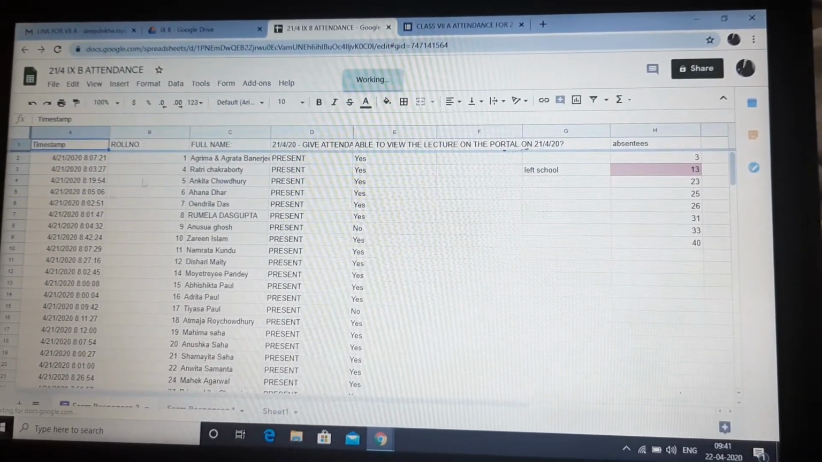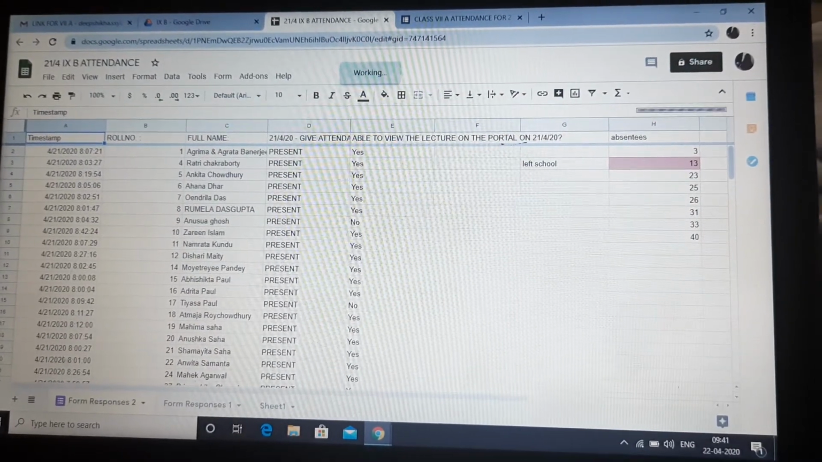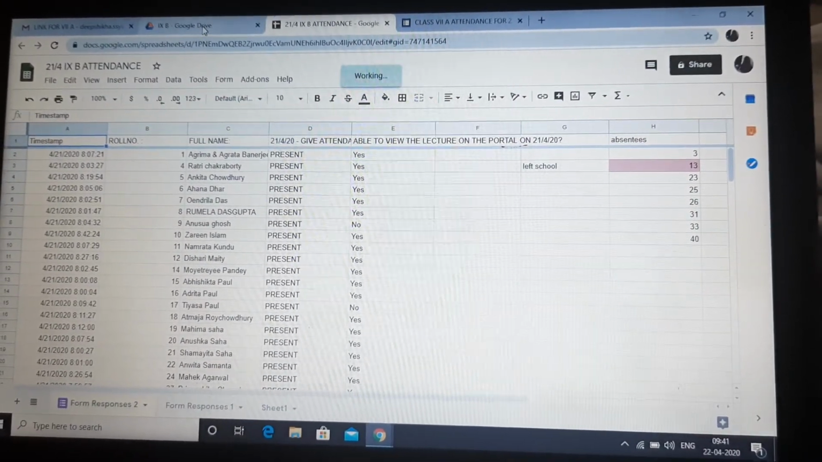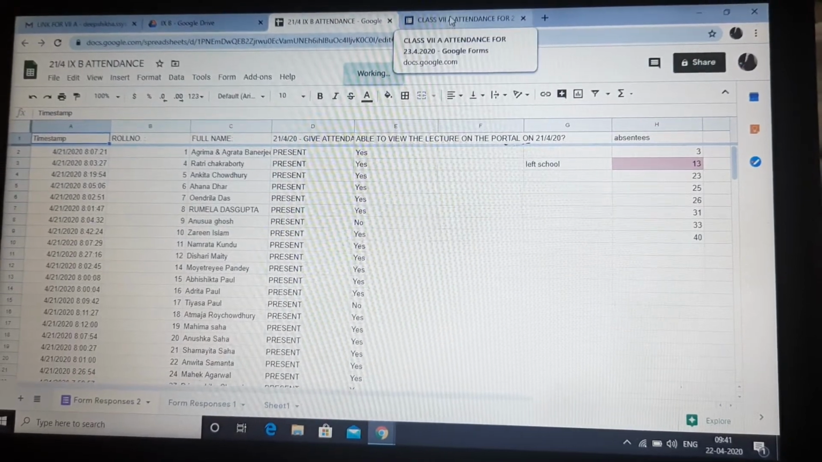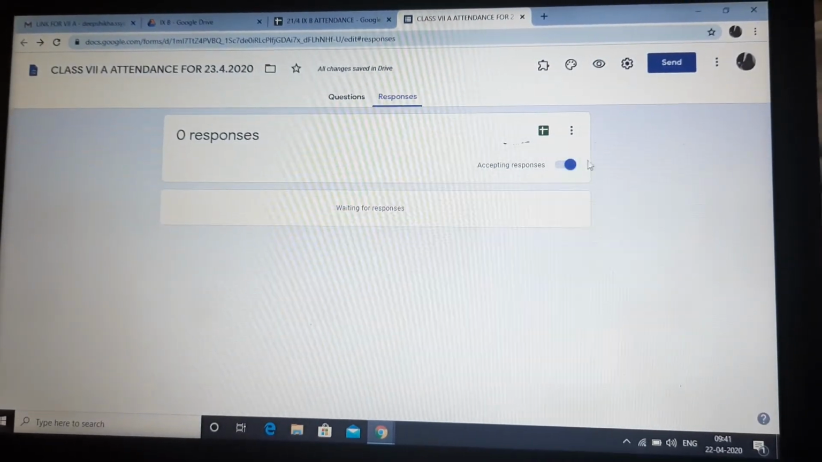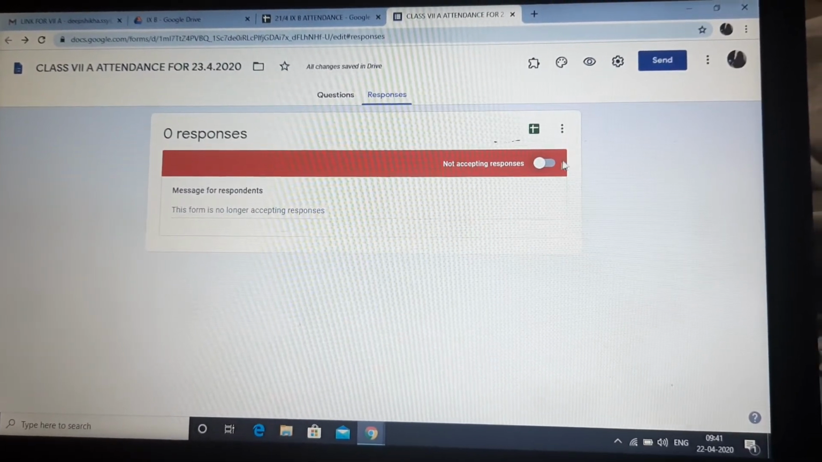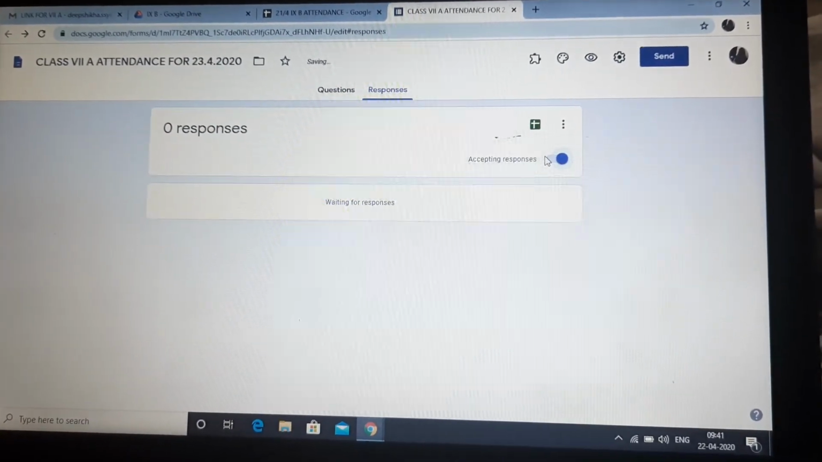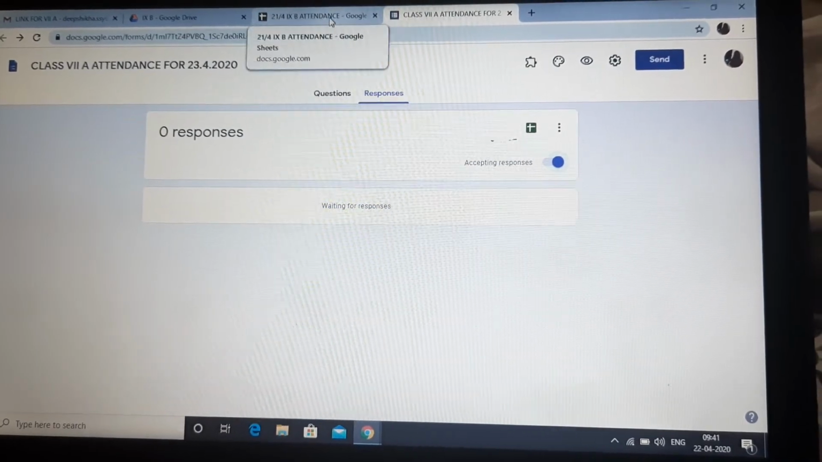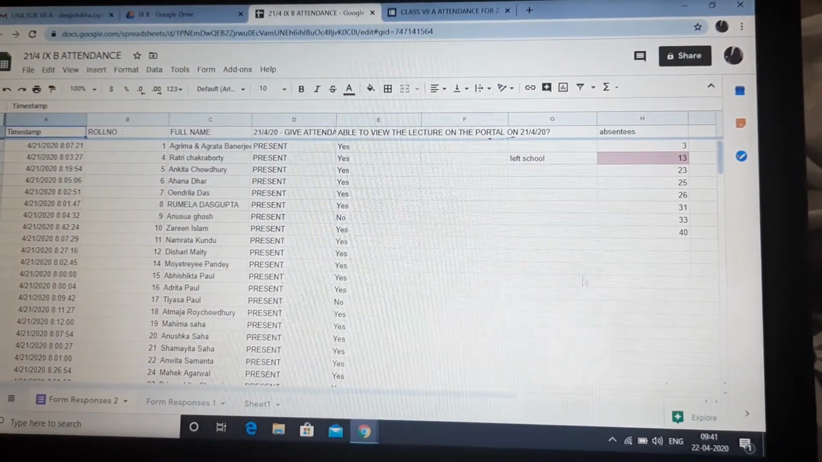Now since they will always have a time when they entered, after my period is over, what I can do is go to this and turn off accepting responses, so that after my period they cannot give attendance anymore. Right now I'm accepting responses. After my period I'll do that so that they cannot give attendance anymore.